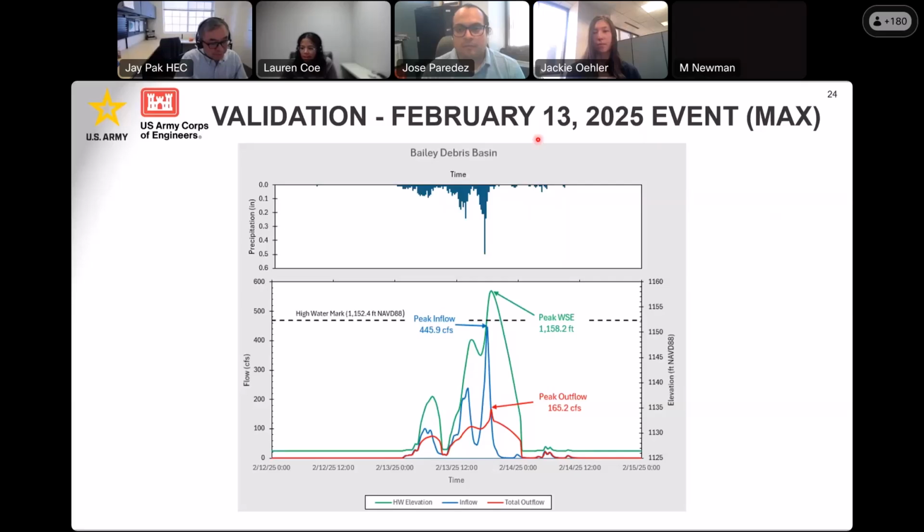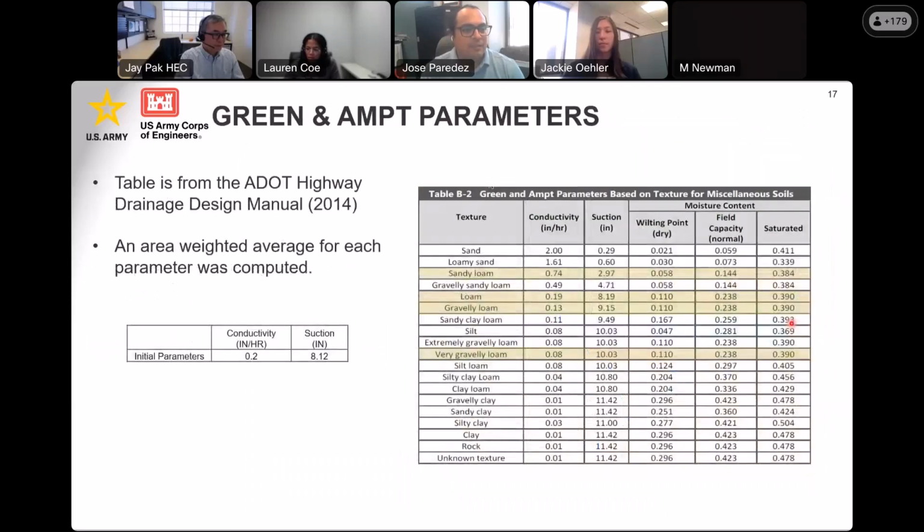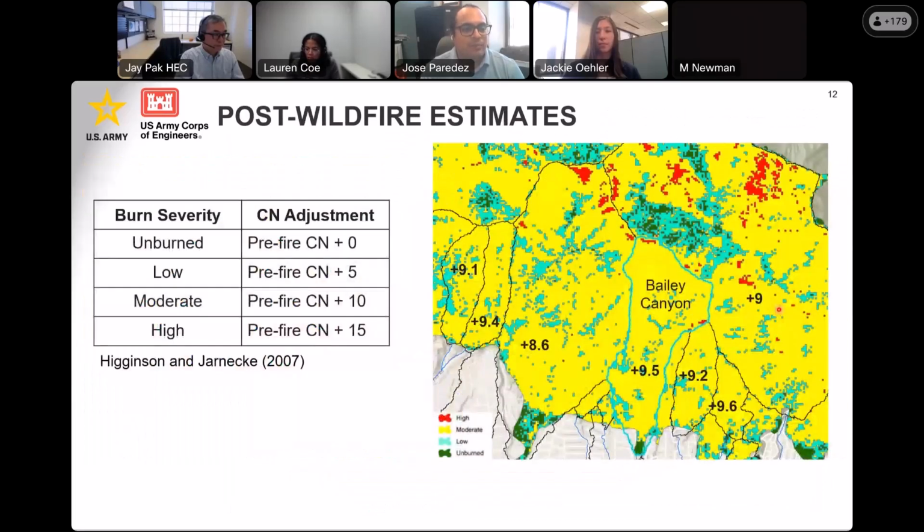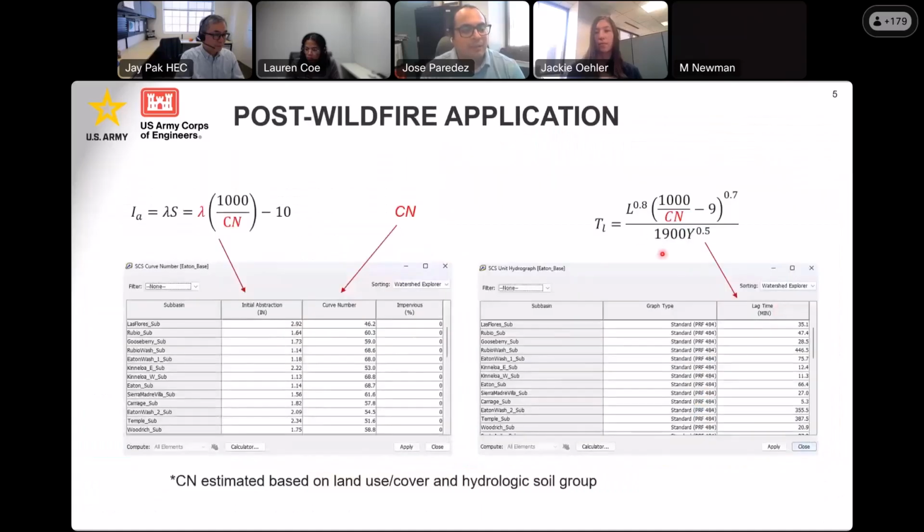Thanks, Jay. Next question. Does the time of concentration for the basins change, as in a faster watershed response post-fire? So the answer is yes. I think so. For the curve number method, it's being handled with the curve number. So as you increase the curve number, your lag should decrease based on that equation, right? The curve number is inversely proportional to the lag time.